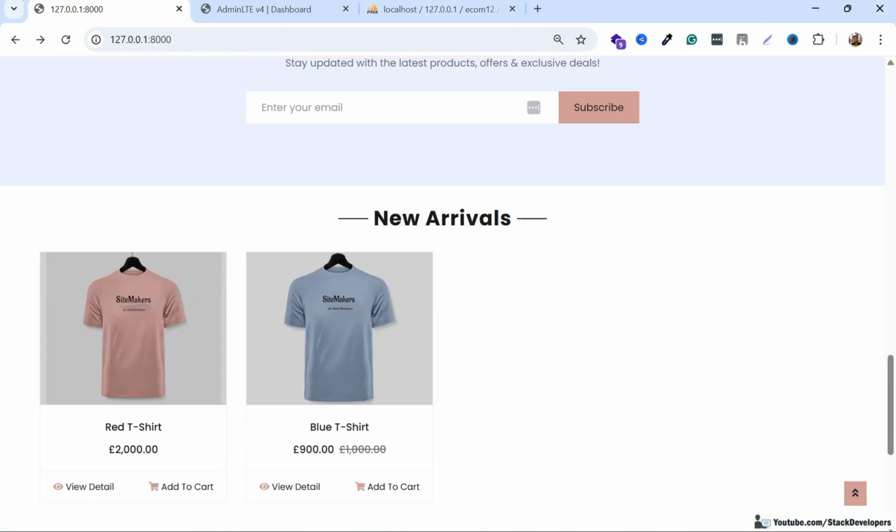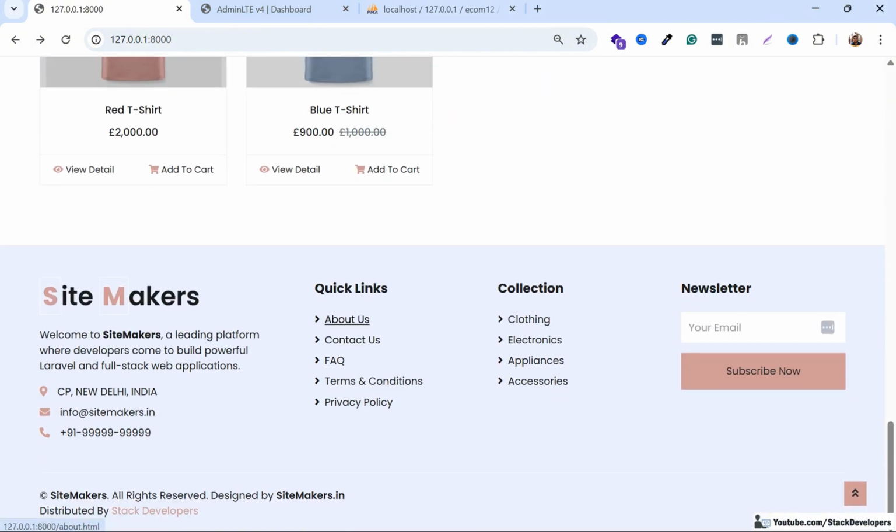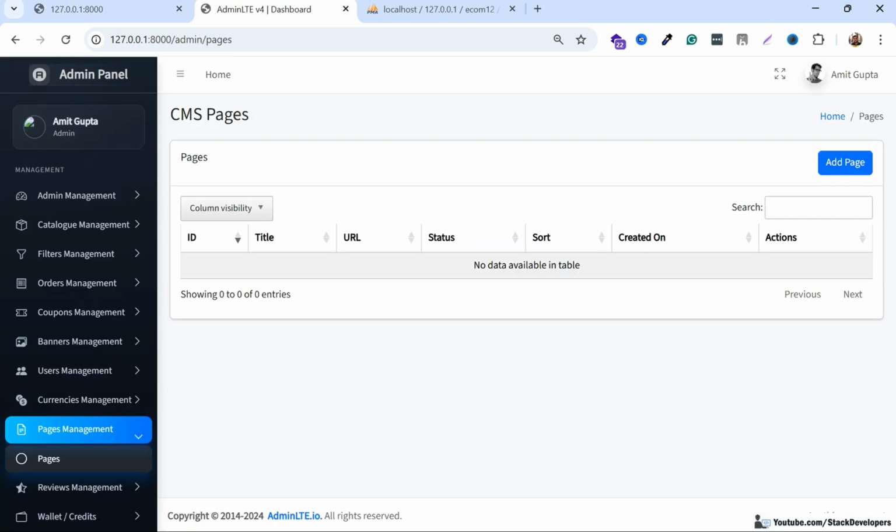Like here in the footer, you can see about us, contact us. Contact us is different, we are going to create a form for it, but about us, FAQ, terms and condition, privacy policy, all these pages can be managed from the admin panel. And for that, we have created the CMS pages module. I'm going to show you these steps so that you can do this CMS pages CRUD at your end. So I have created the CRUD here.